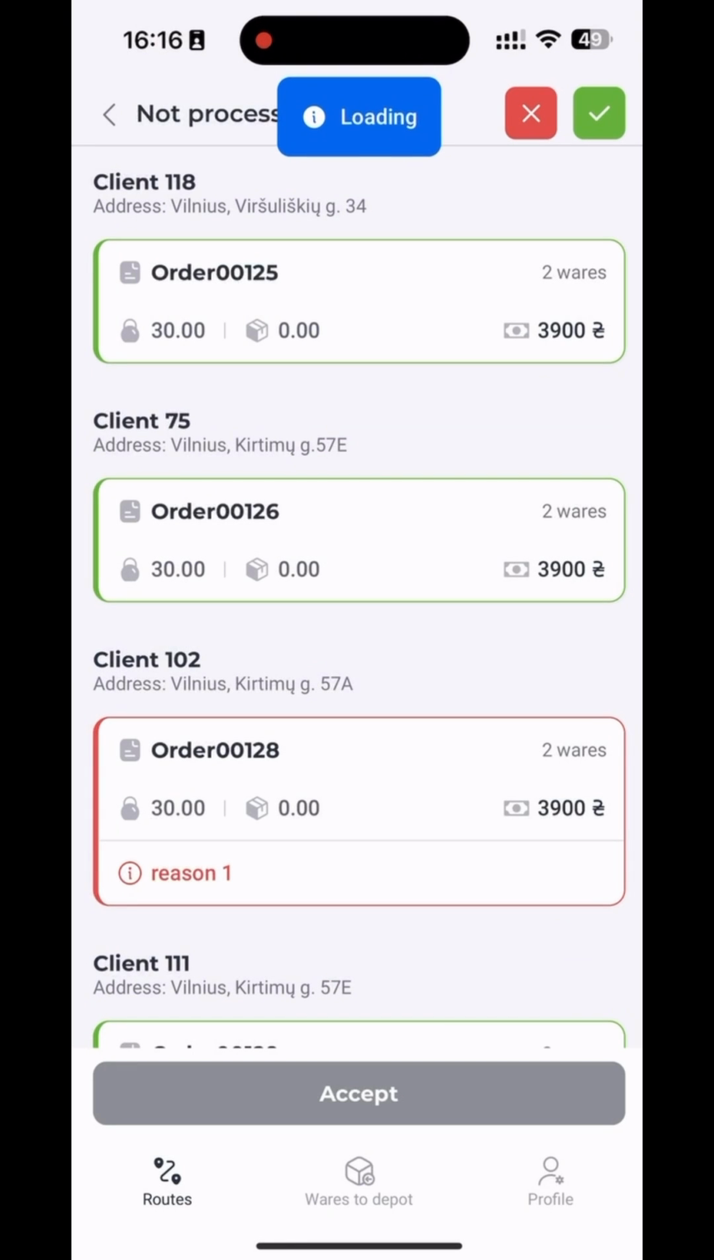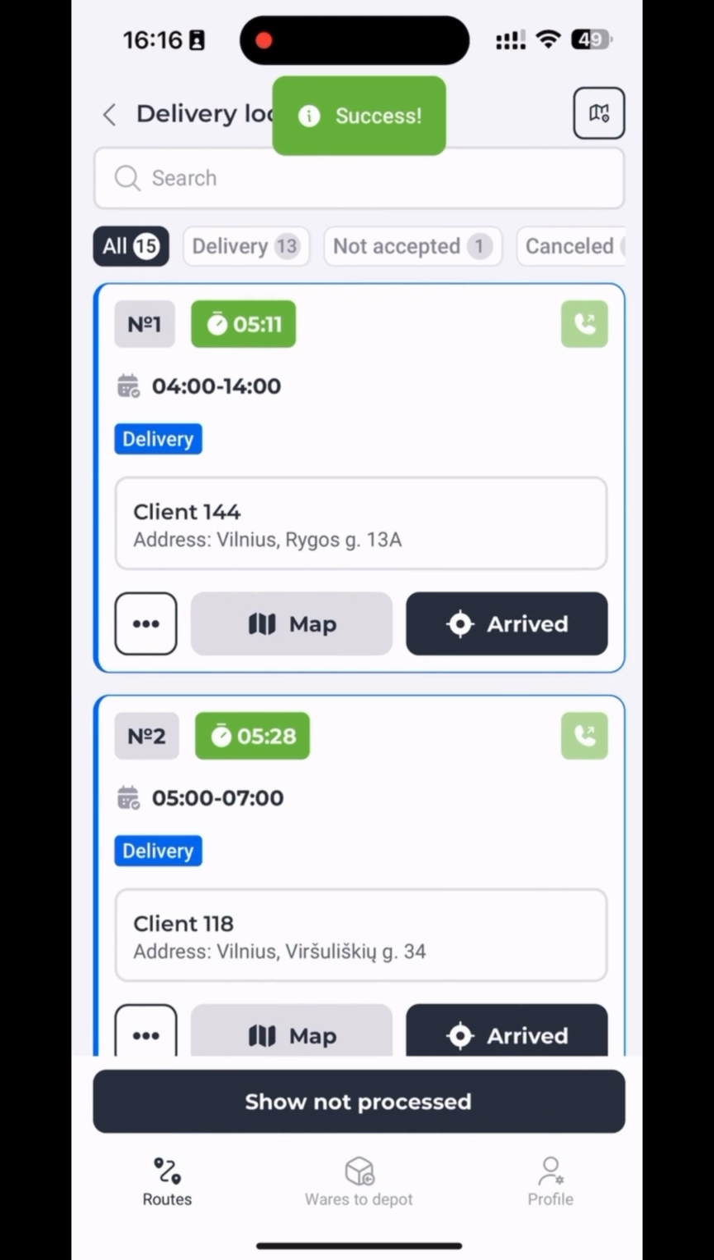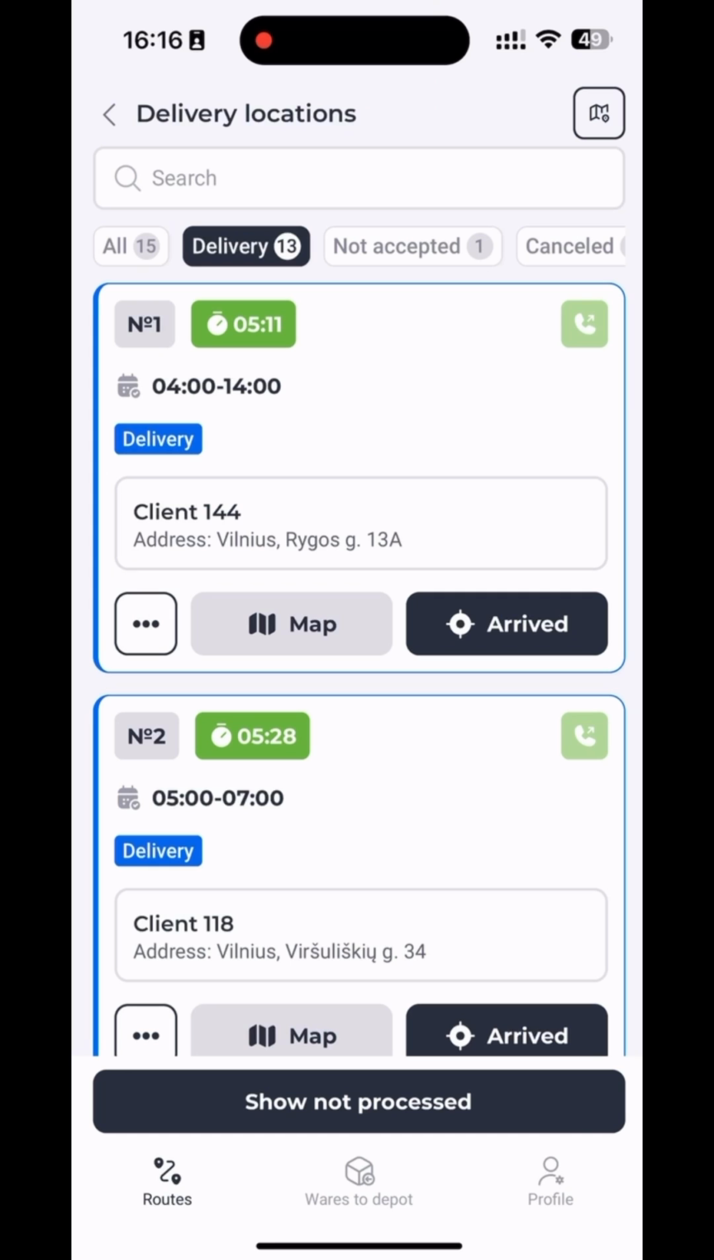Confirm and go to the route. For accepted points with orders, the status has changed to delivery, and accordingly, an additional filter appears. Let's consider how to work with delivery points.